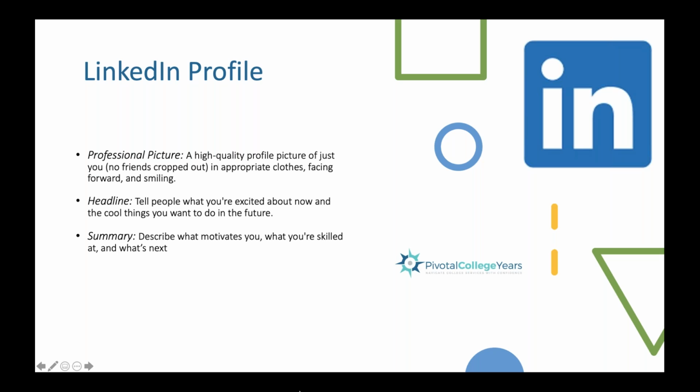The summary is going to involve some writing skills. A few things that I need to say about the summary because I've viewed a lot of summaries over the years. Be grammatically correct, use proper capitalization and punctuation. It doesn't have to be a book, it can be a few sentences, it could be a paragraph. But you want to talk about what motivates you, what your skills are, especially for you as a high school student. What's next, right? What are you aspiring to? What are your goals? And I'll show you that summary.